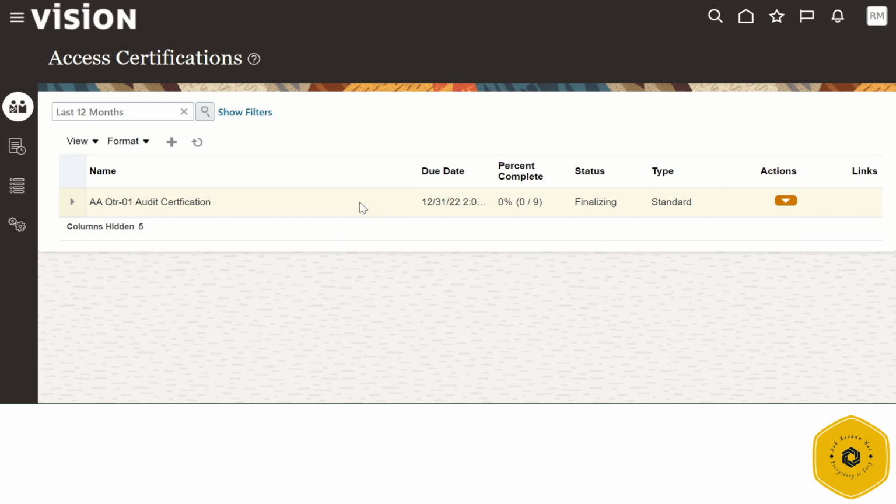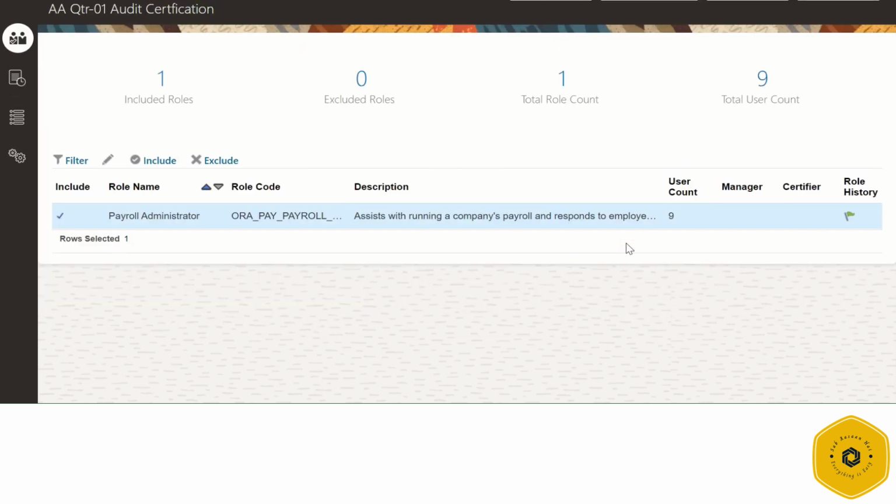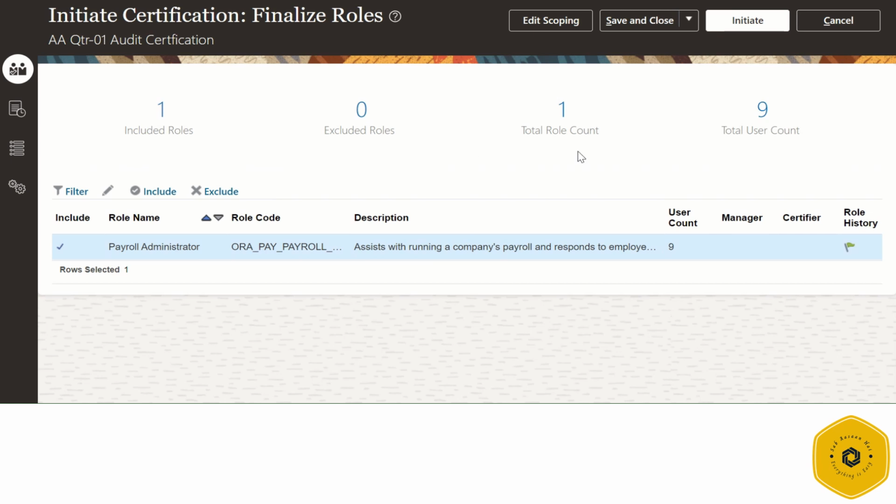Now to initiate this to the manager, I will go and finalize these rules. When I click on finalize rule, I have an option to see how many users have this particular role. We can see the total count of users included in the rule, and the total is around 9.